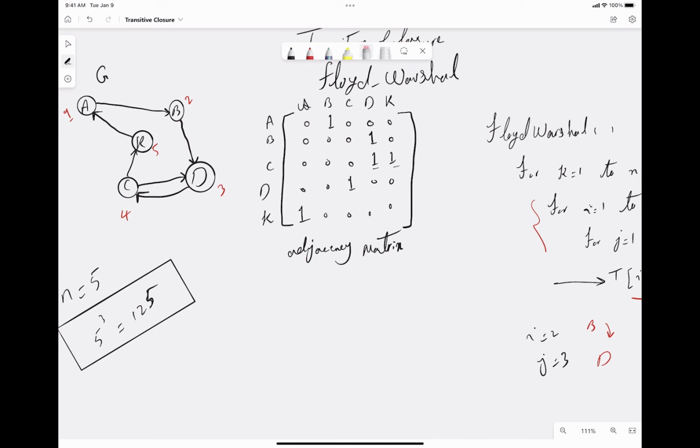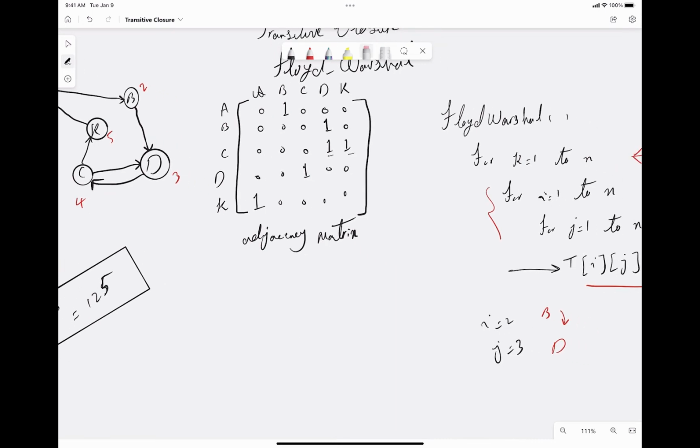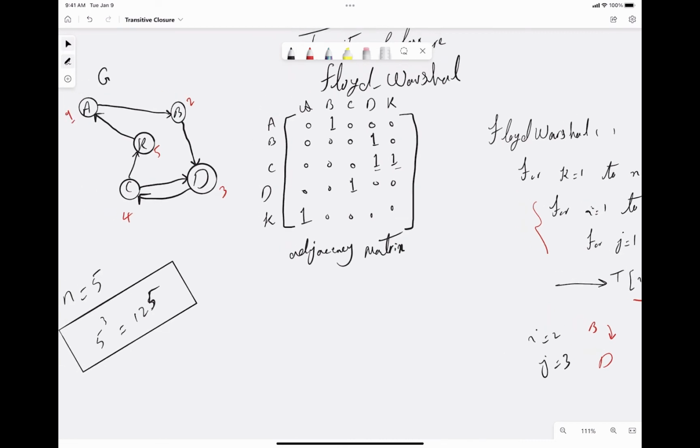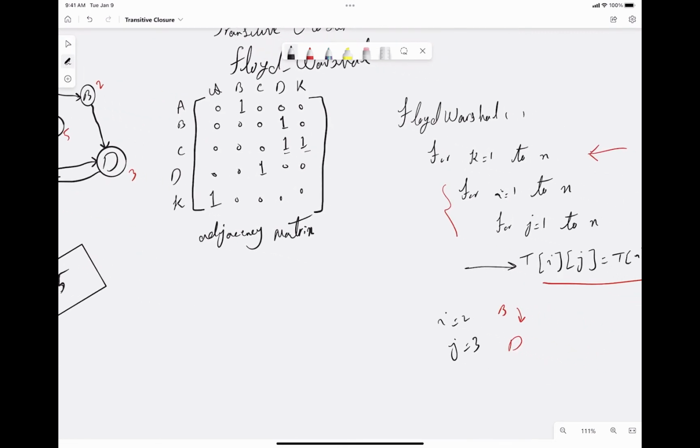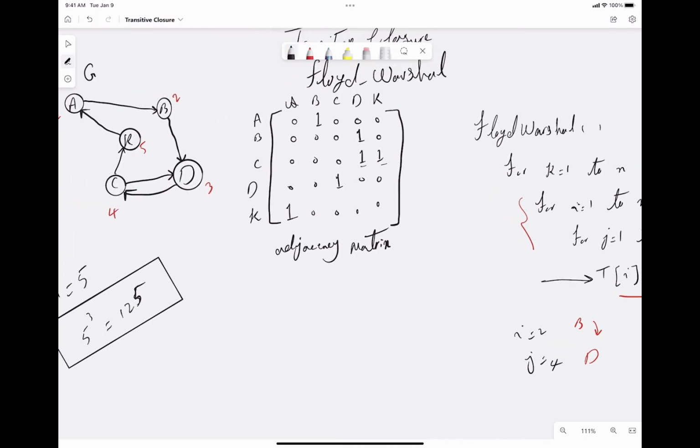So here let's say that again i is equal to 2 and j is equal to 3, and I'm going to show with different values for k how it works. Or maybe I can just choose j equal to 4, because there is no direct path, so it might be a better example here. So assuming that i is equal to 2, which is the node B, and j is equal to 4, which is the node C, I'm going to see if there is a path from the node B to C or not.